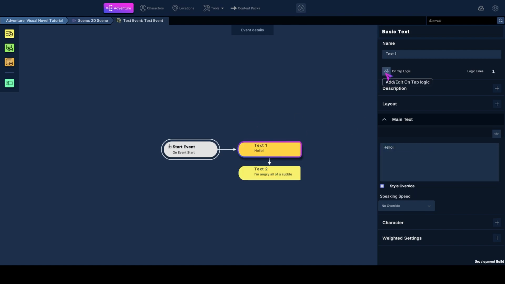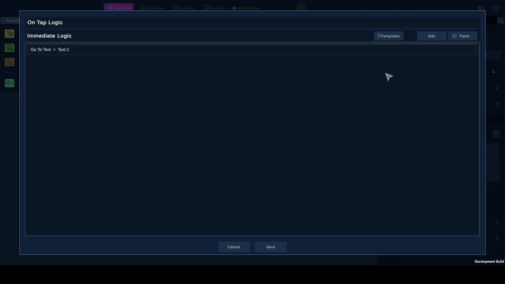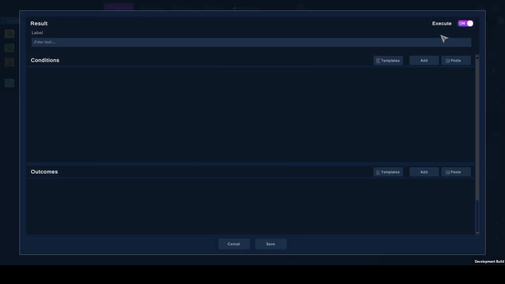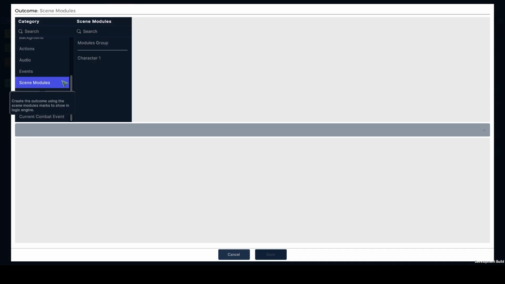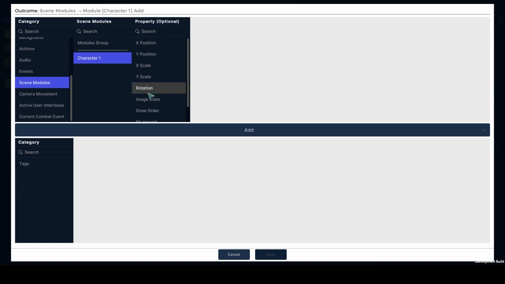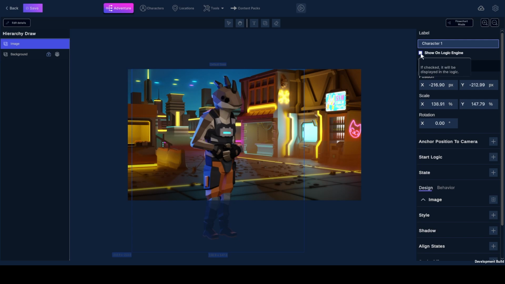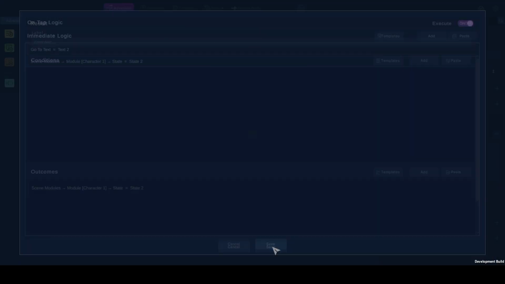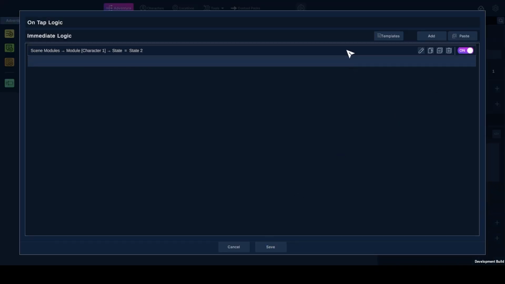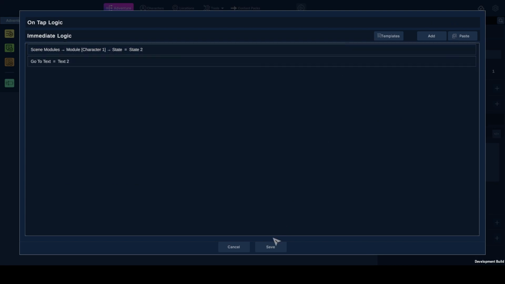Click the gear icon next to the on-tapped logic label. You'll see one logic sentence has already been added. Click Add on the top right. Then click Add New Outcome on the bottom right. Scroll down and select Scene Modules, then click Character 1, Image State, States, Angry. If you don't see Character 1 in Scene Modules, then you likely haven't checked the checkbox for Show in Logic Engine. Ensure you have that checked, otherwise it won't show up. Click Save, then drag the new logic sentence you just created to the top, then click Save again.